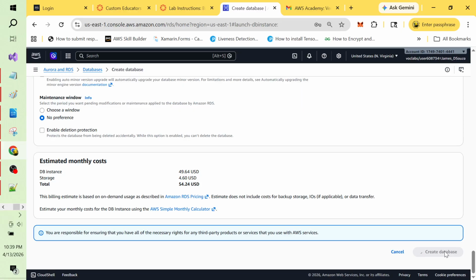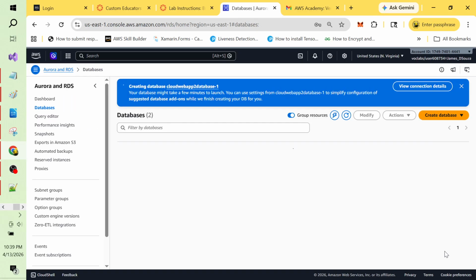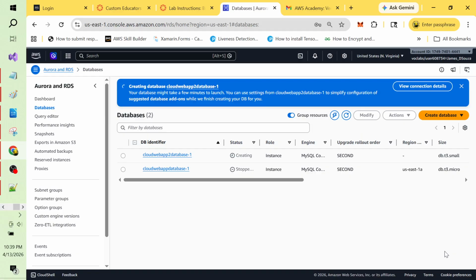So now what will this do? This will ideally create two databases in two private subnets, and so it's going to create a database server, and on that database server it is going to create a database called students. That is what is happening. So it's going to take time.